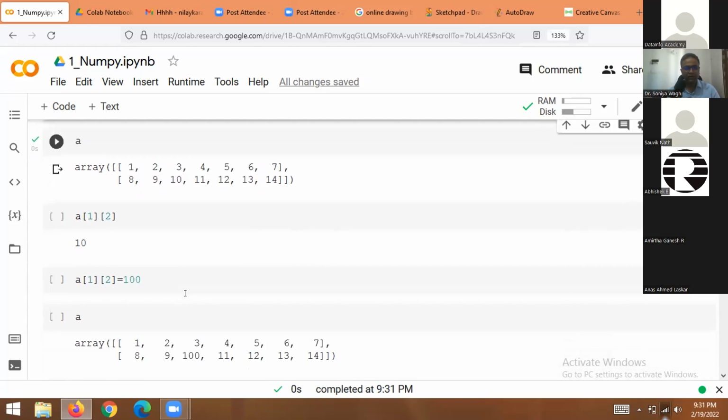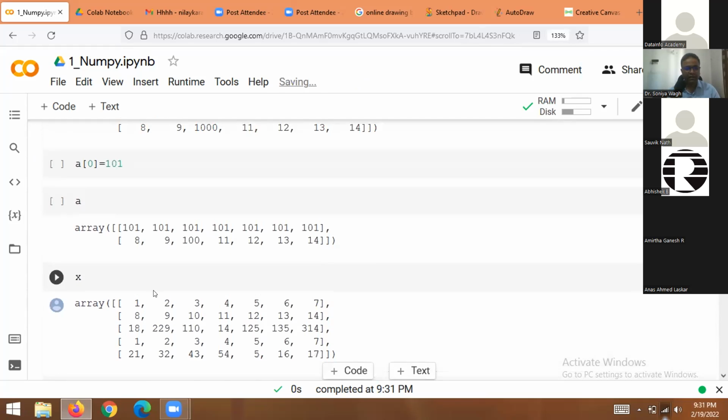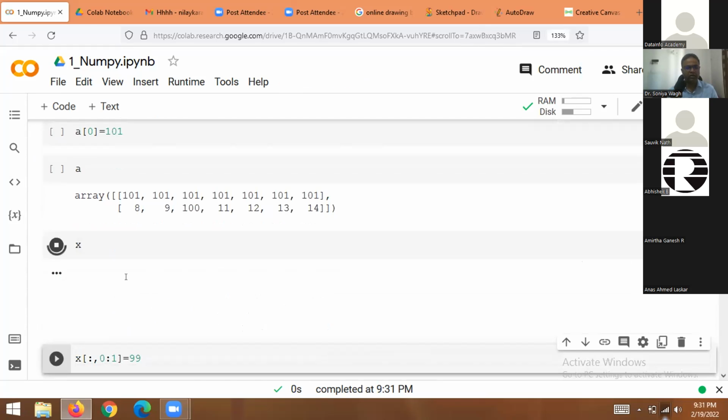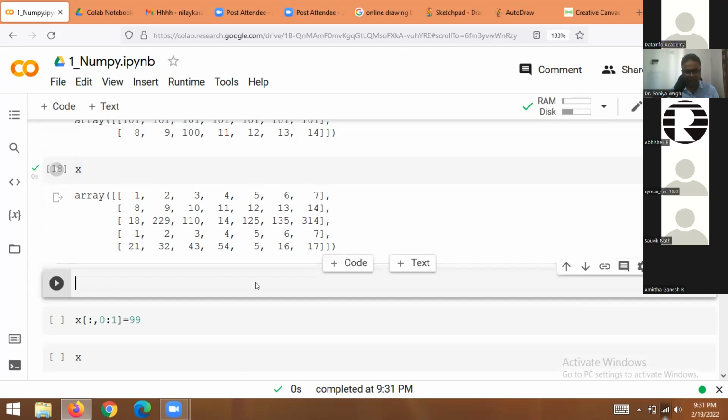Going ahead, if you have an array structure like this X, whose size is quite large, right? Let's call some attributes of this: x dot size, x dot shape.